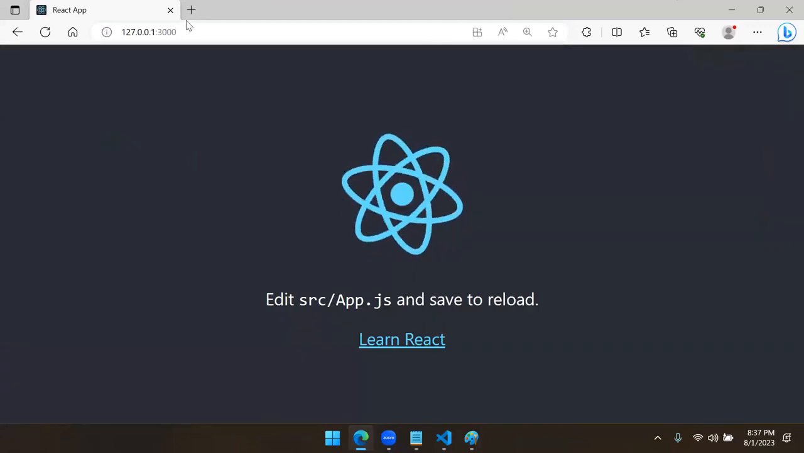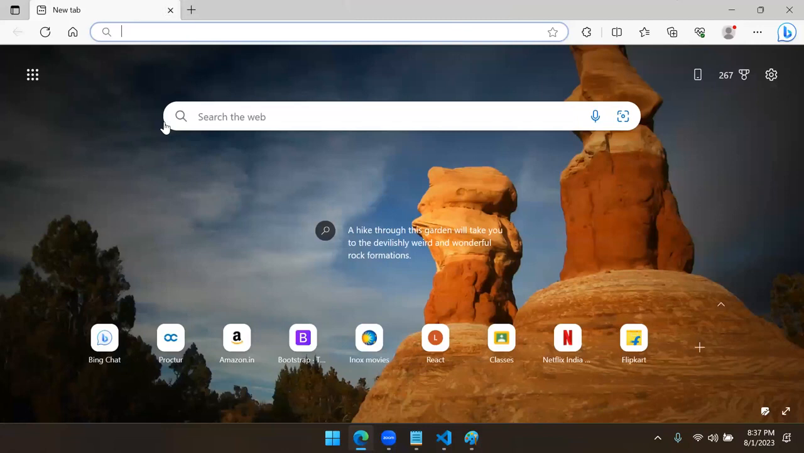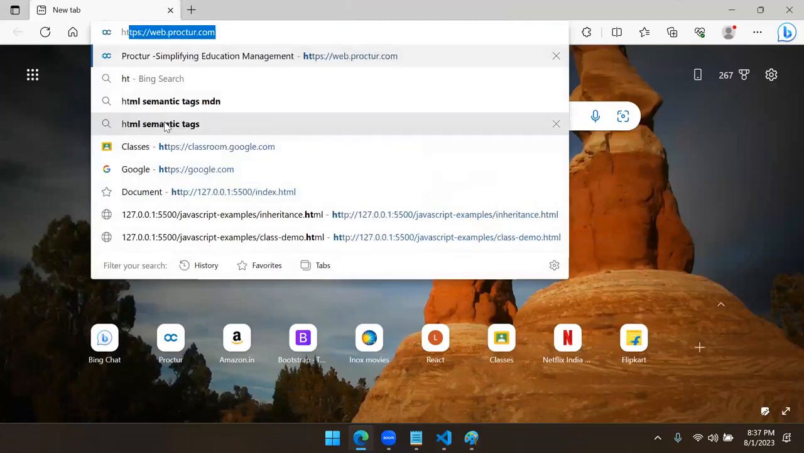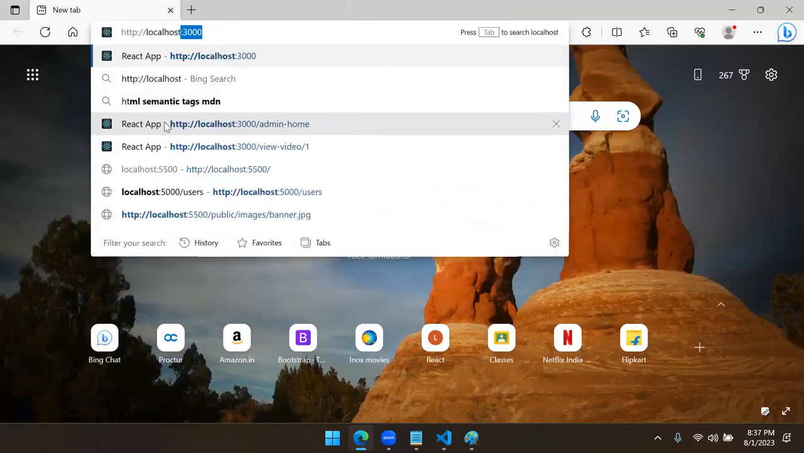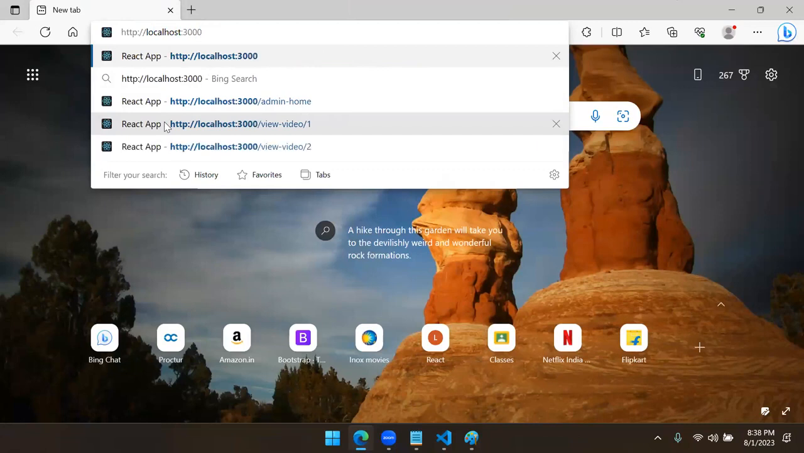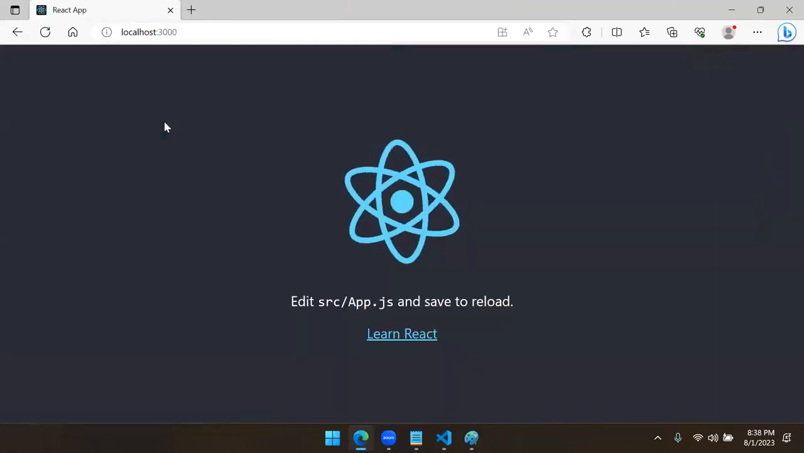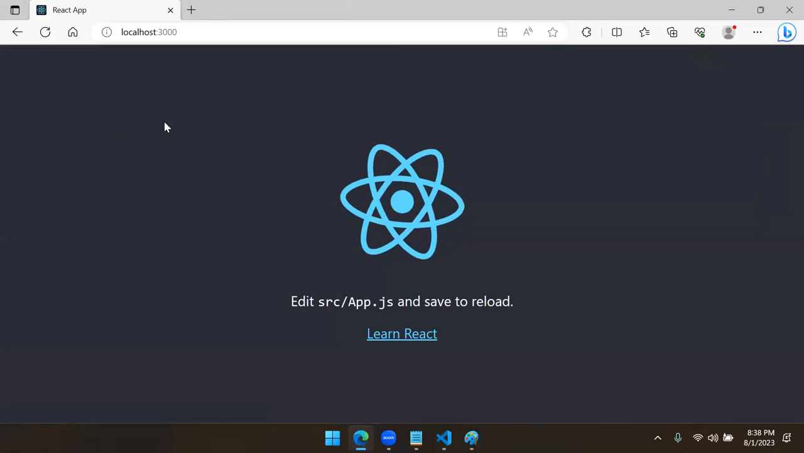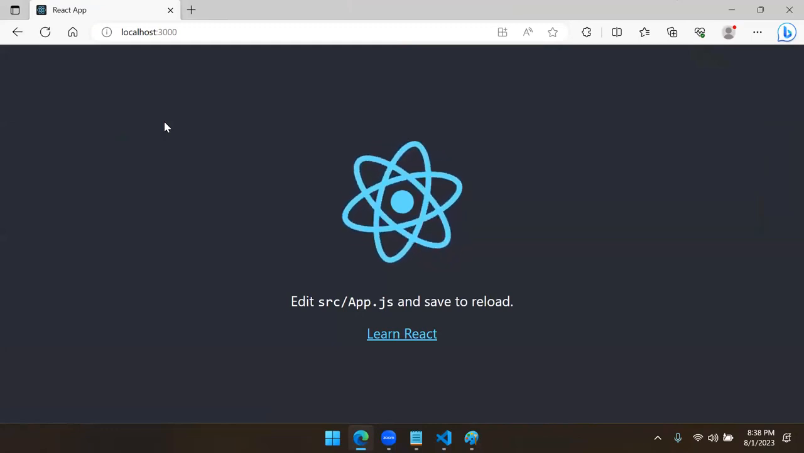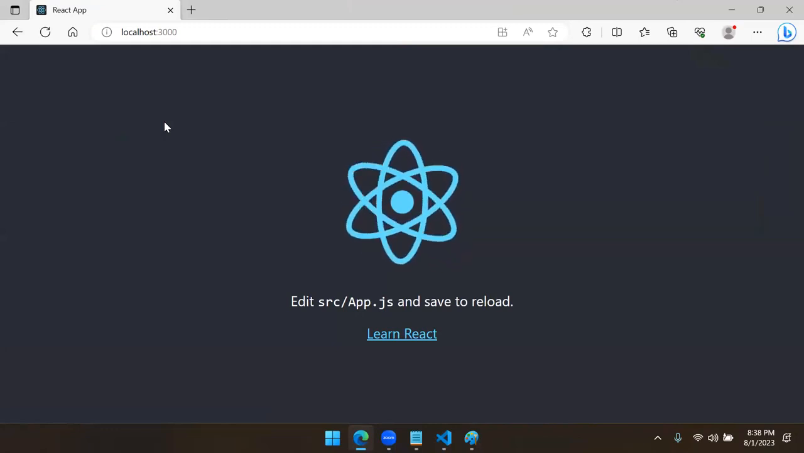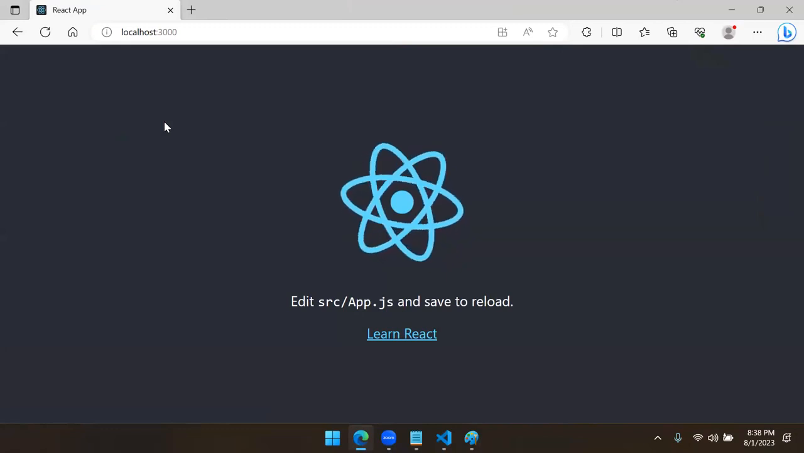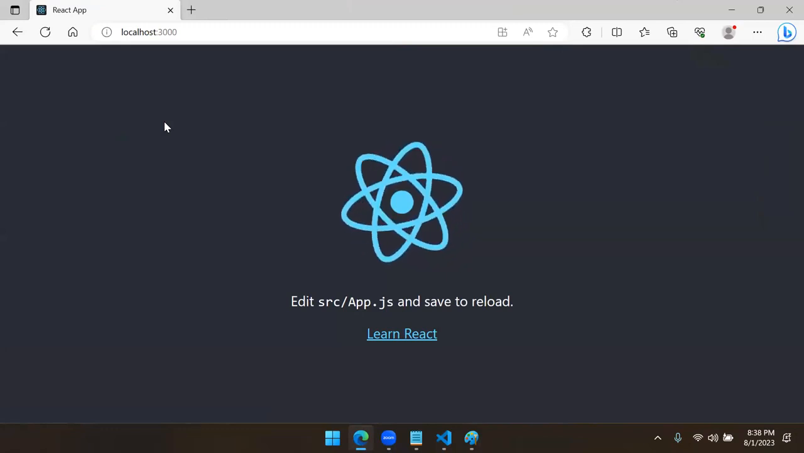Or you can simply use the word, what is the word? http://localhost, and it is port number 3000. That is what your React application is. And remember, this will happen until you stop the application. Currently, the application is running in the background. Until you stop, it will be working.